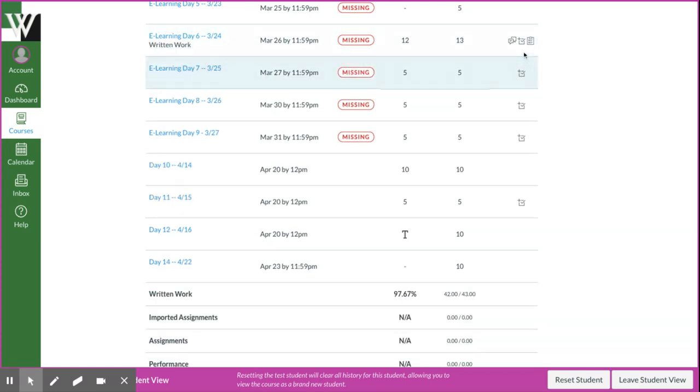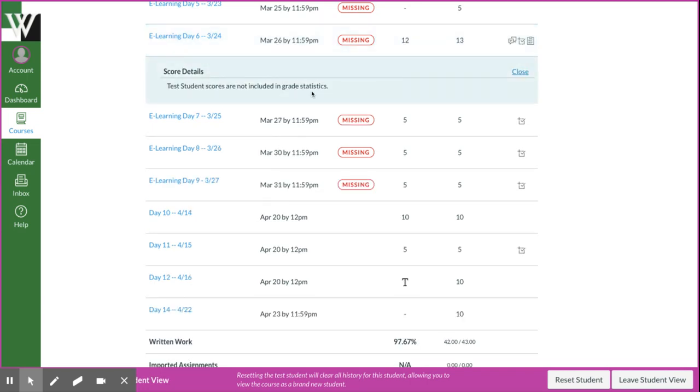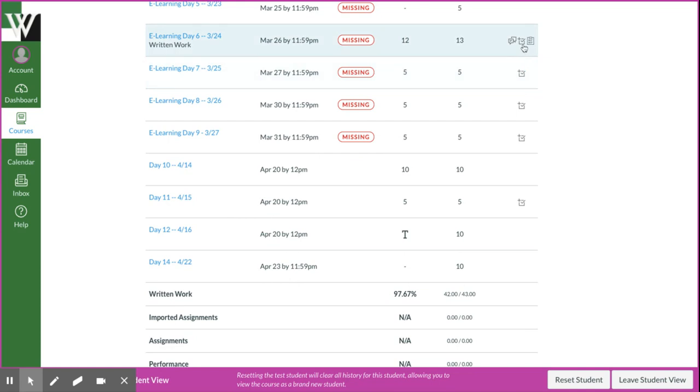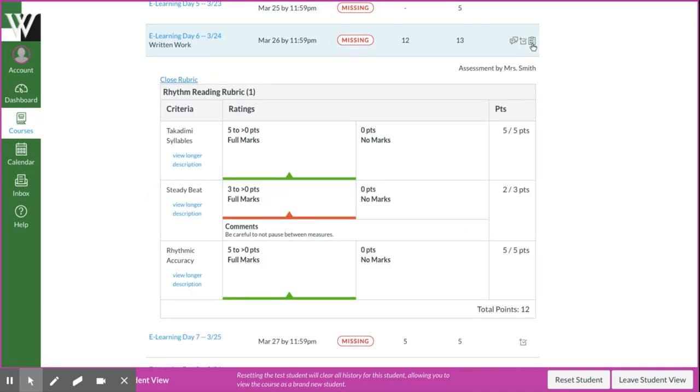If I close that up and go to the next thing, I actually cannot click on this here because it's a test student, but that's for scoring details. Typically, as long as your instructor has that turned on in your course, you can see what the high and low scores were and also the average score for that particular assignment, which is nice. This icon at the end that looks like a clipboard, I'm going to click on that. That is the rubric for this assignment.